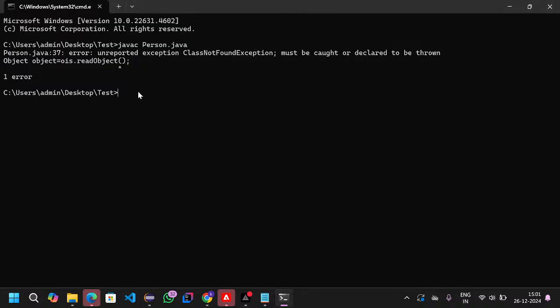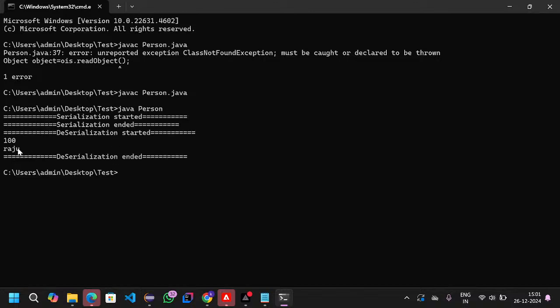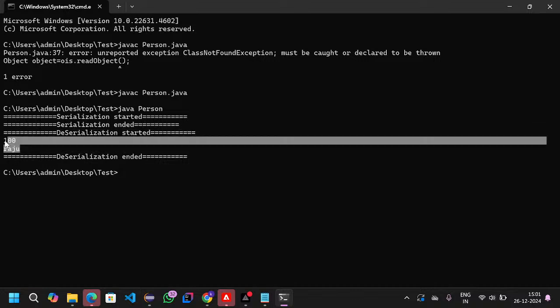You can go to the application and then you can run the file and see how the file has compiled, java person. Now you can see how you can get all the data. Started, ended, serialization and deserialization.